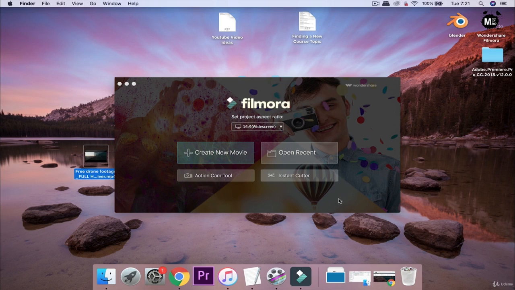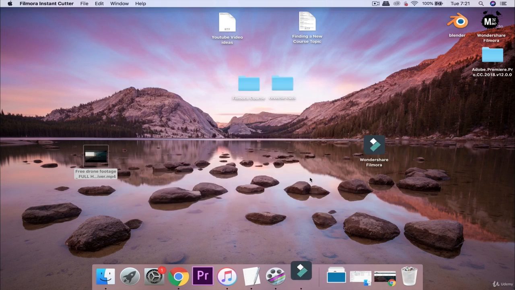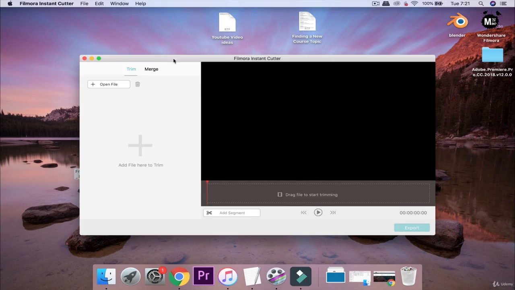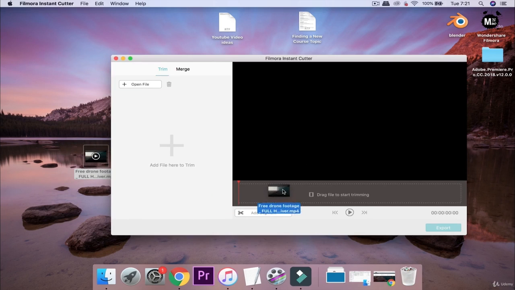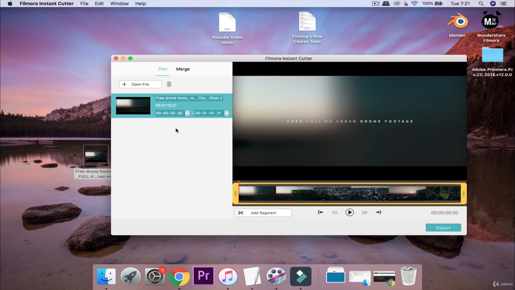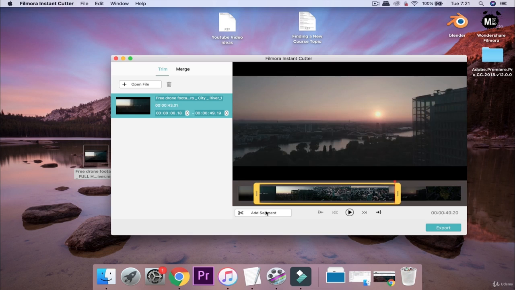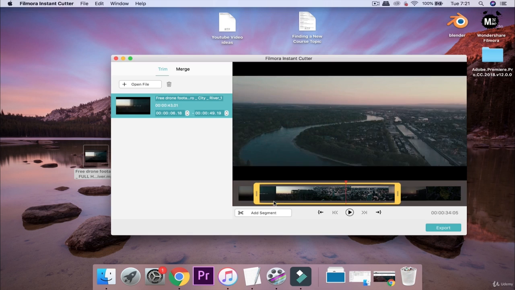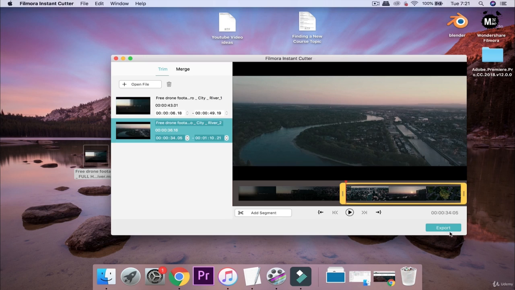So the last option which we are left with for this episode is the instant cutter. So let's click on this right away and import our previous footage. So let's use this and drag it like right here. Add file here to trim. So what this option is, of course you already got it figured out. You can cut out certain parts of the video. So you can drag this out like right here. You can add a segment right here and cut it out, as you can see. So it's basically the basic trimming of the video, which is really simple, and I really like it.